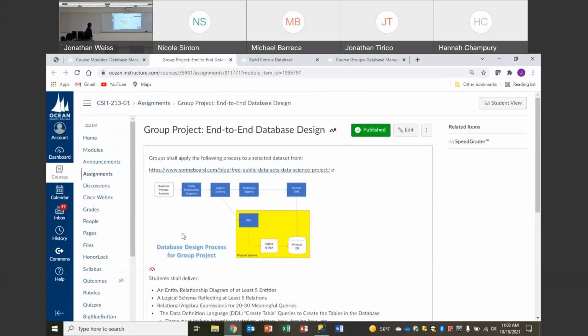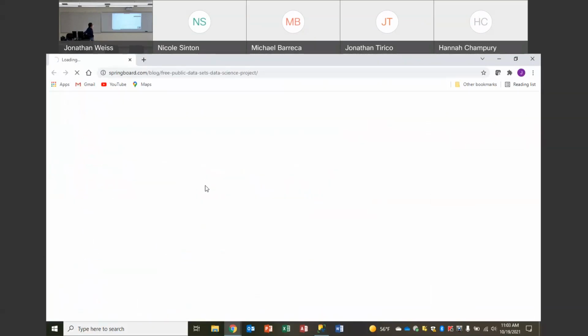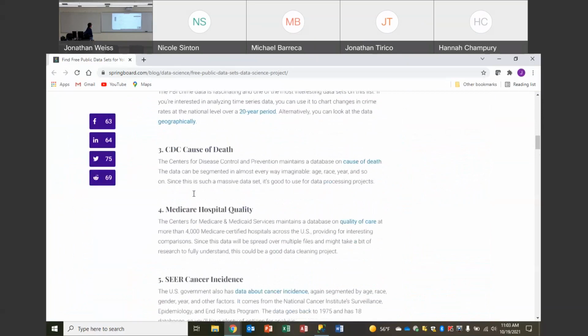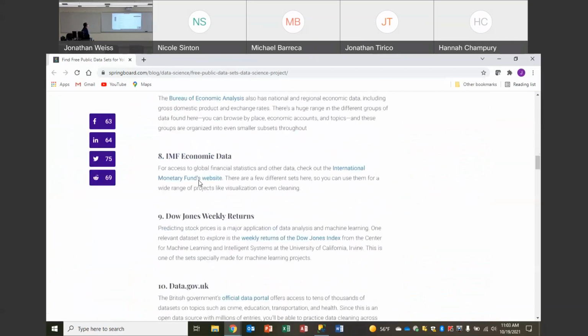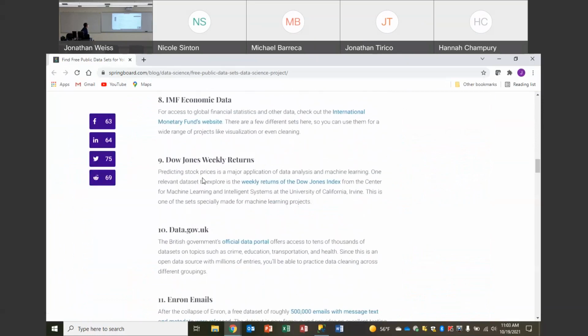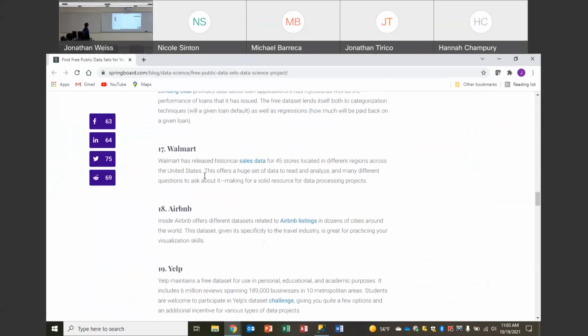And the data that you're going to use to produce this is a set of free data that's at this link right here. So we can open that link. And you'll see there's all kinds of interesting data here. Bureau of Labor Statistics, Bureau of Economic Analysis, IMF economic data, Dow Jones Weekly, all this good stuff here.